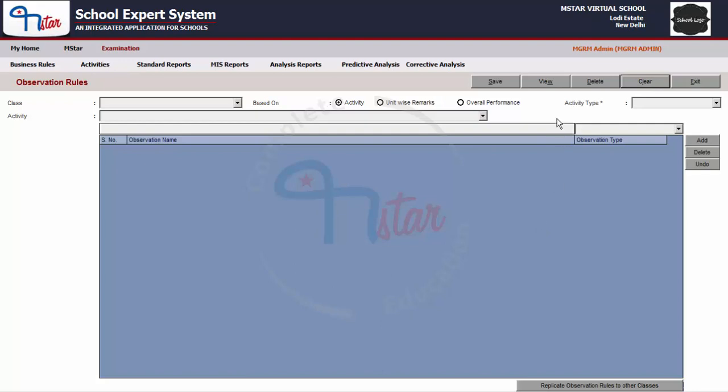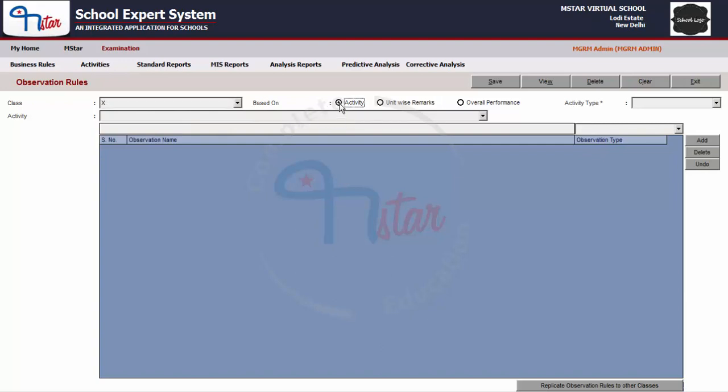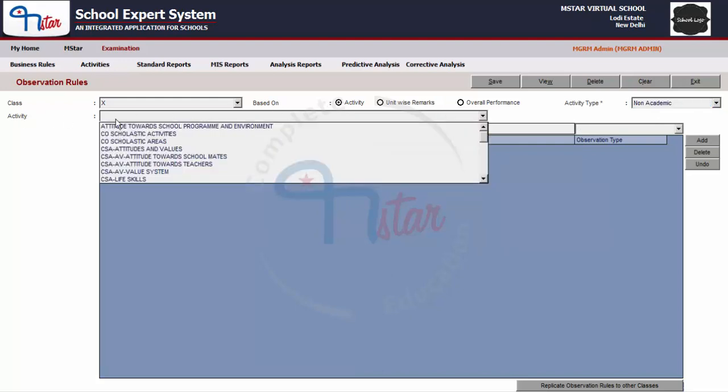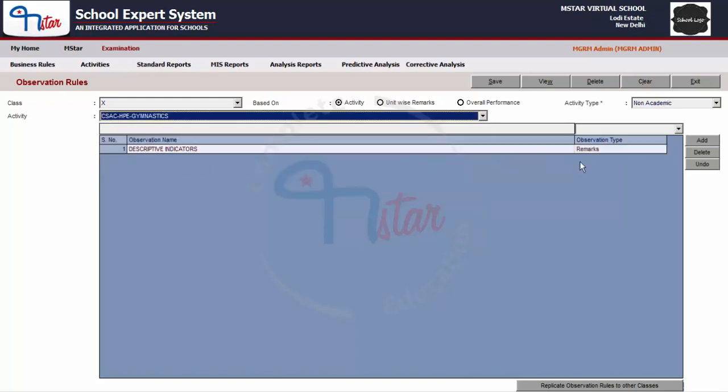Now let us see how to modify and update an existing observation rule created for an activity. Select the class, select based on as activity option and select the activity type as non-academic. Select the activity against the activity text for which the observation rule was created and the observation rule as created for the selected activity and class appears in the main screen. Double-click on the row and the values appear in the respective fields.